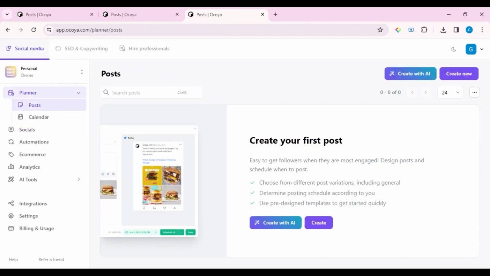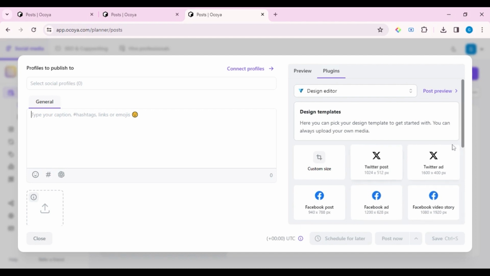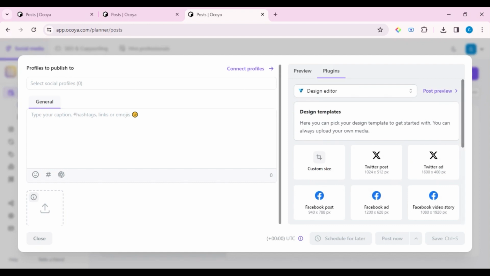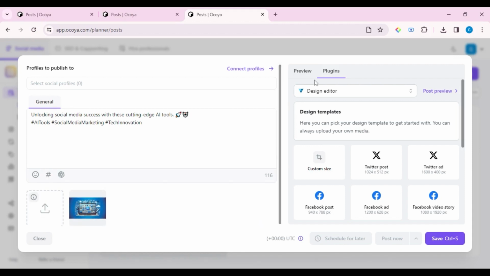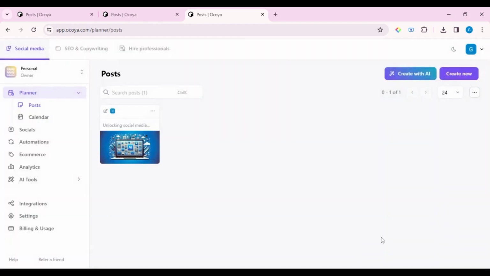So go to planner, click on create new. We can create our posts here. We can select our social profile in this case. We can press plugins to explore plugins, but these are available only in the paid plan. Here we can design something using our built-in editor. We can use text and emojis and even automatically pick hashtags. With ChatGPT we can give our post a new look. And now you can save it for later to schedule or post it. We will have to upgrade to paid plans.